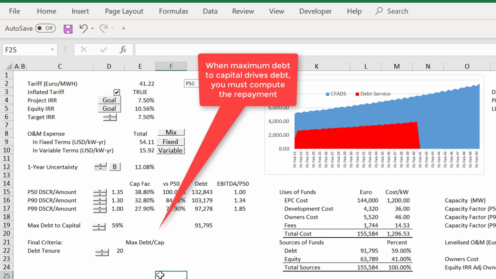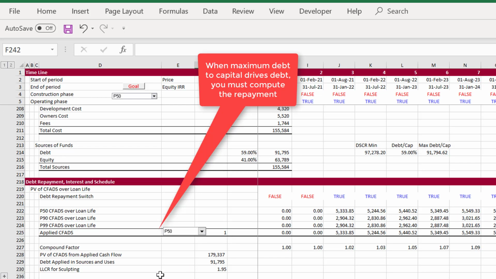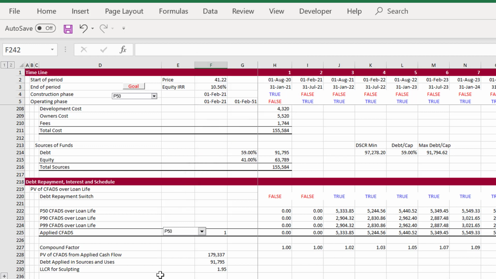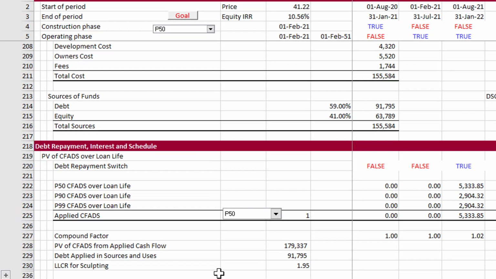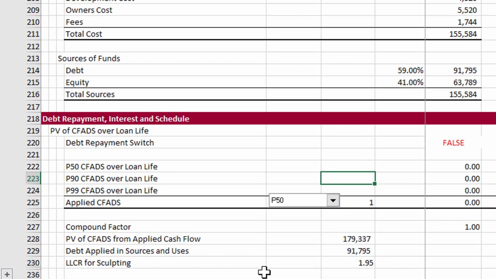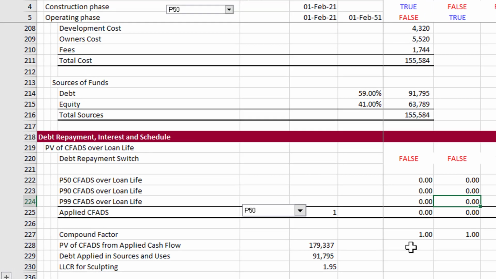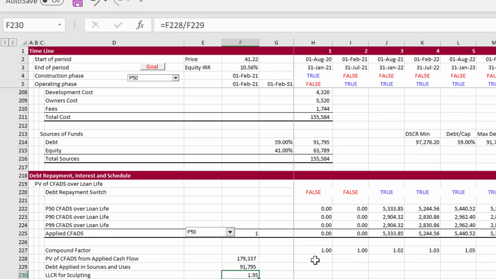Finally, how do we sculpt the debt? I sculpt it like you would with a regular flat DSCR, but I use a higher DSCR. So you decide, well, I'm going to use the P50 case, because we picked the P50 case. And to sculpt the debt, you use this LLCR.